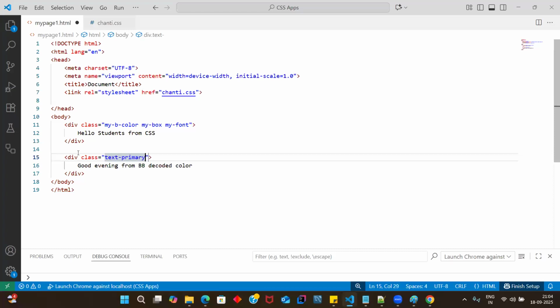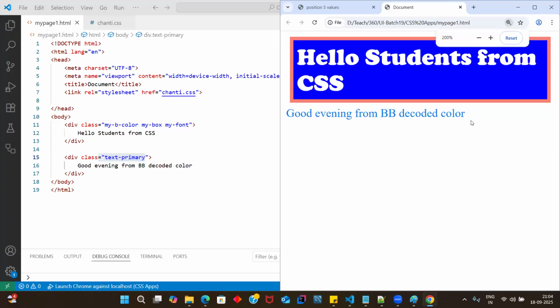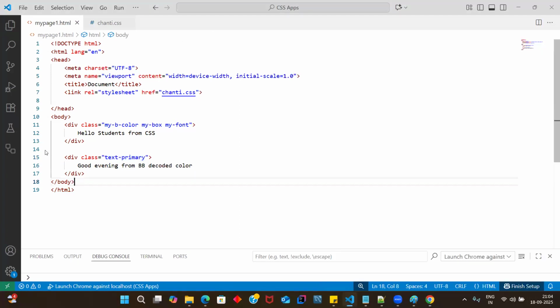Sir, why have they given it like this? They gave their own names, like how I gave my-b-color, my-box. Like that, they gave some color names. You need not be confused here. Now, guys, let's run it and you can see it. Are you clear now why this color is coming first? Yes, sir.